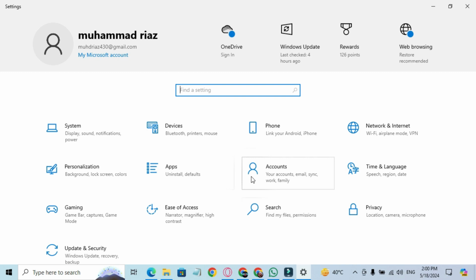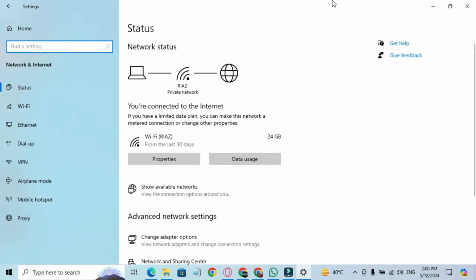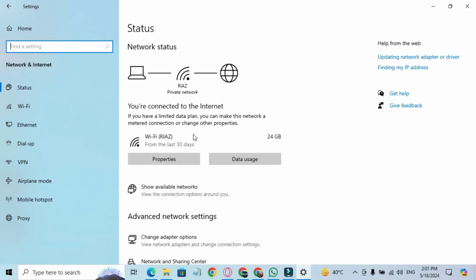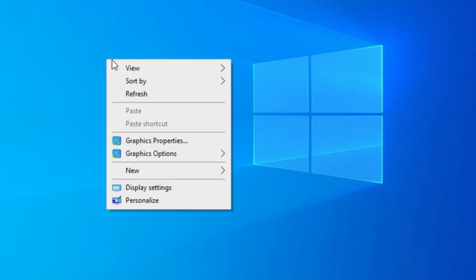Step 2. When the Settings window opens, click Network and Internet. In the Network Status section on the right, note the name of the network adapter that's currently connecting your PC to the Internet. For wired connections, this should be Ethernet, and for wireless ones, Wi-Fi, though your exact adapter name may differ. Step 3. Close or minimize the Settings box and right-click a blank area of your desktop.